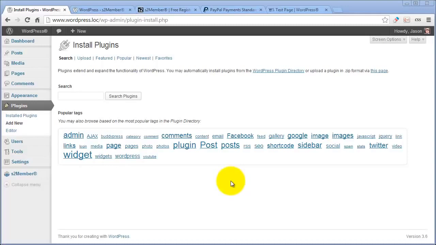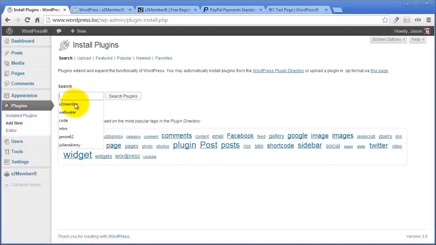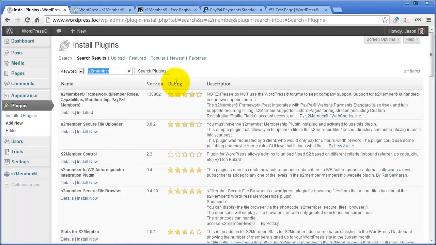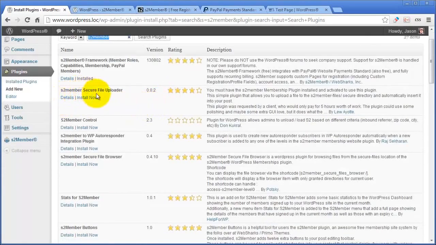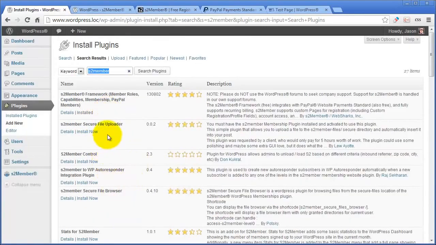Let's type in s2Member. We've got plugins, add new. Search s2Member. You're going to see a few that come up in the list. There it is. All of these are kind of like plugins for the plugin. You might want to check these out sometime, but for right now what we need is s2Member's framework. That's what powers s2Member. Even if you're running s2Member Pro, you still need the framework. This is the free version. So install that. I've done it. There, it's already on my list.